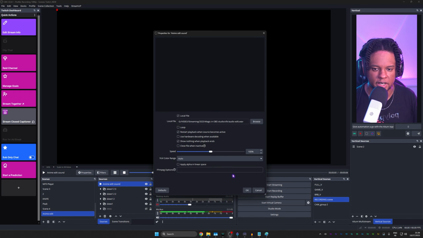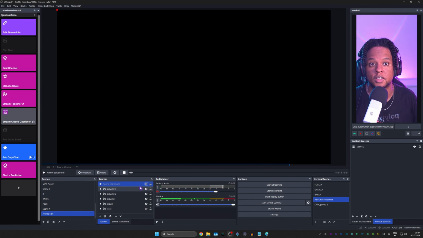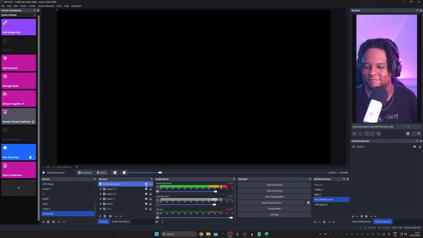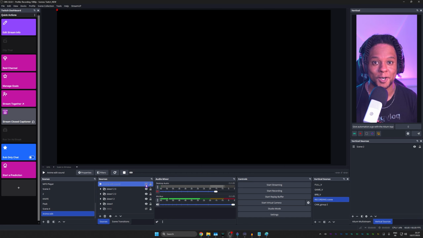Double click, make sure it's not in a loop anymore, so it only plays once. So now playing it is just a matter of turning that source on or toggling its visibility. Just like that. And then turning it off at the end. All right, are you ready for the annoying part?